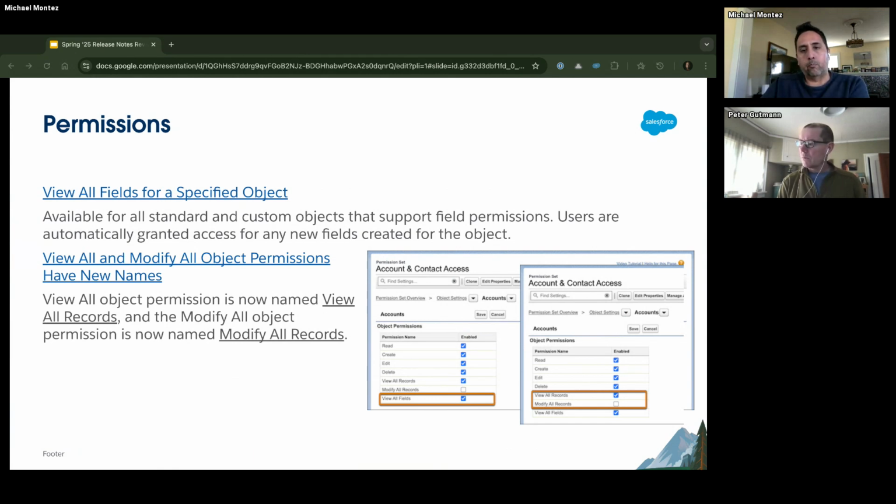So view all fields recently bit me in the butt because there was a lookup field on the object that was referencing an object they didn't have permissions to. And so it was causing error messages. So just something to think about.